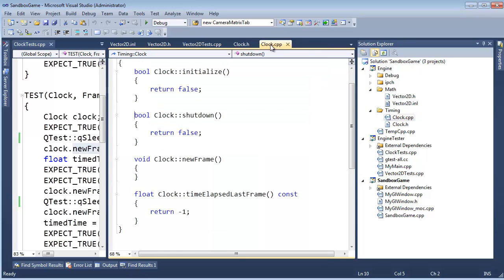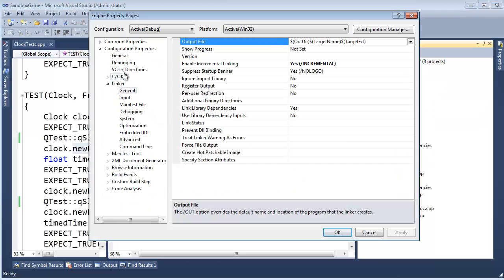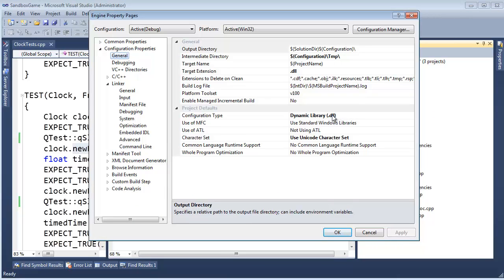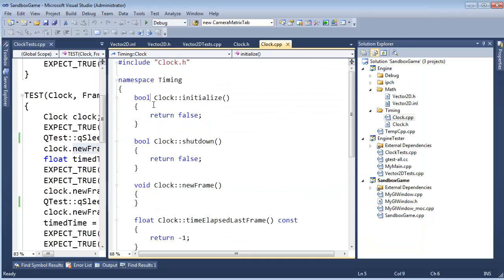Whereas with this clock class, we finally made a compilation unit, which somewhat hides it away. It tucks it into this DLL. If you remember the engine project here, we told it to compile. We said, hey, make a DLL, not an exe. I want a dynamic link library so I can consume your functions. Well, we didn't expose the clock functions outside that DLL.